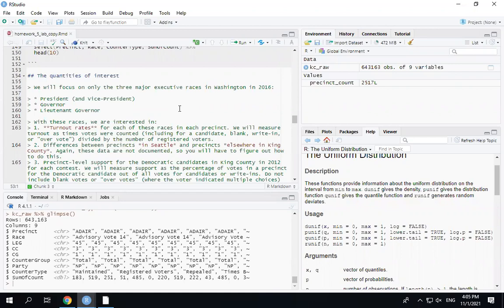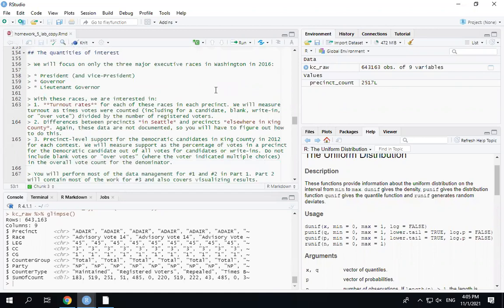Differences, or number 2, we're interested in differences between precincts in Seattle and precincts elsewhere in King County. Again, these data are not documented, so you will have to figure out how to do this. And number 3, precinct level support for the Democratic candidates in King County in 2012. That's a typo.